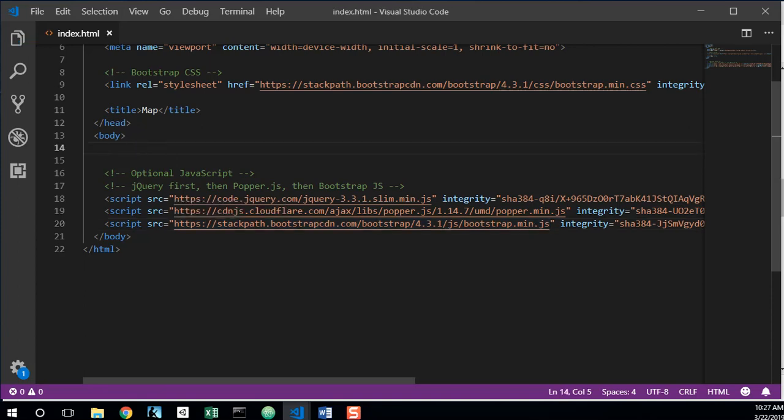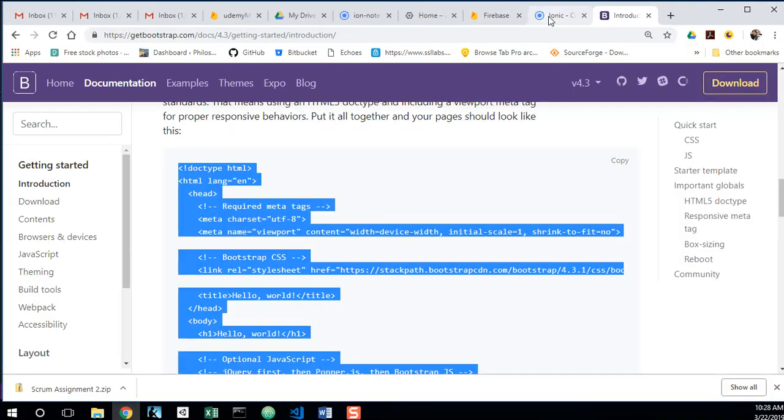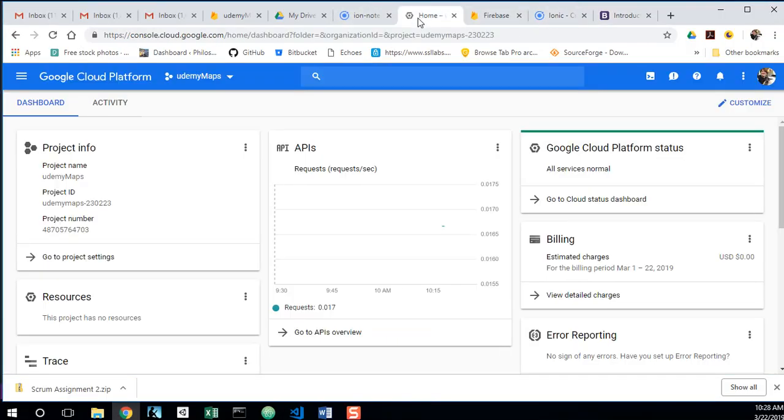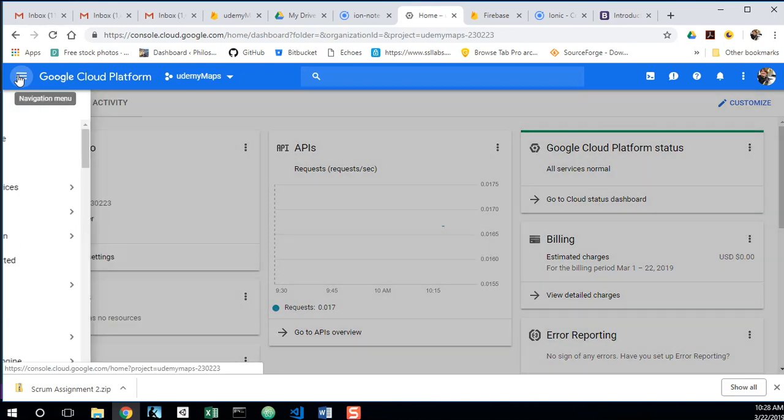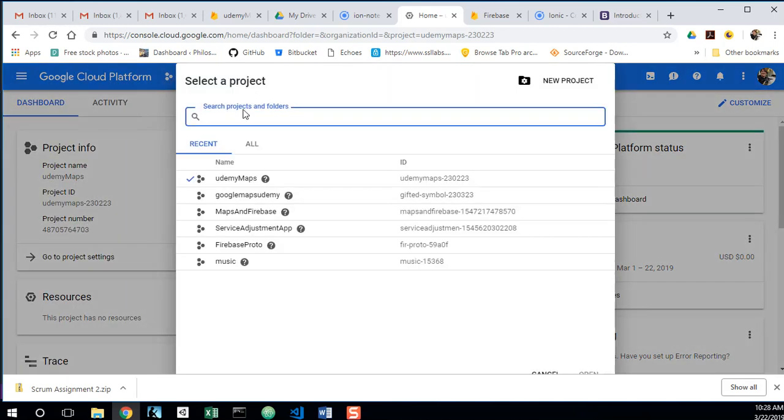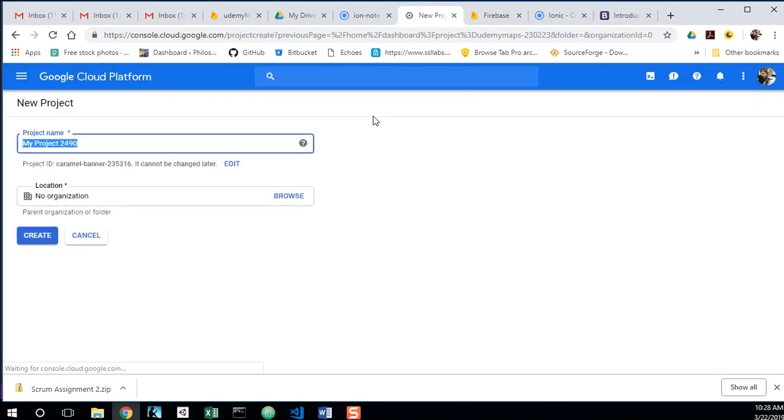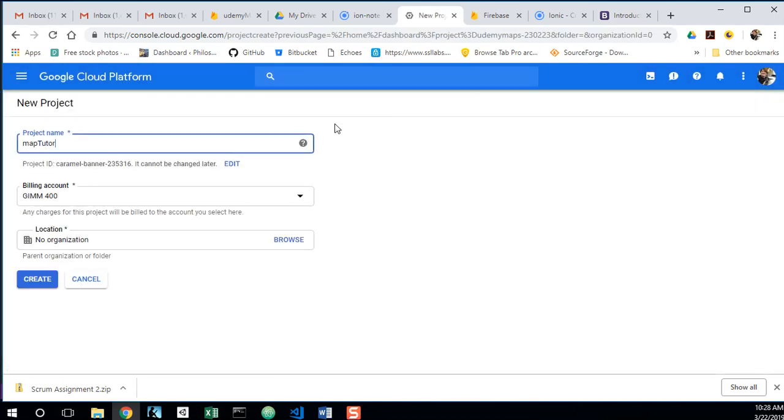So now that those are all set, let us handle the configuration settings first to have Firebase working with us and the maps working with us. So the first thing we need to do before that is go to Google Cloud and make a new project. So let's go to new project, and let's call this map tutorial.